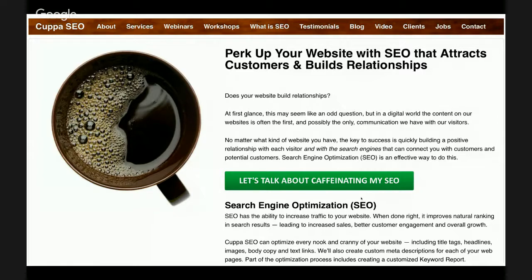And this goes on throughout the content. And right over here, you see a big green button, which is a call to action on this page. Let's talk about caffeinating my SEO. That is there in this position because we want that to be easily visible on a desktop like we are right now. Or if somebody's looking at this page on a mobile device, right? We want that up there. They just read those first 2 paragraphs and they say, wow, this sounds really cool. I want to talk to this guy.